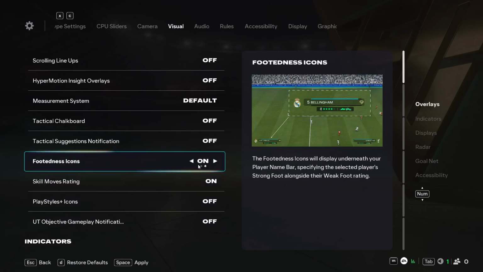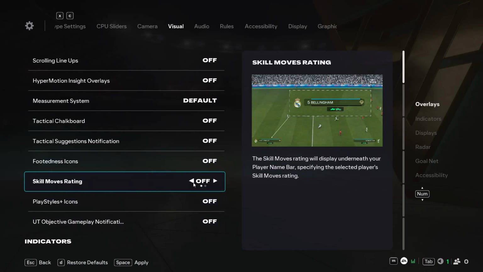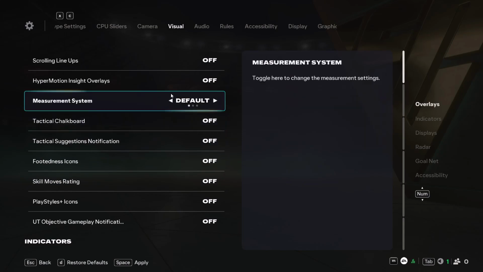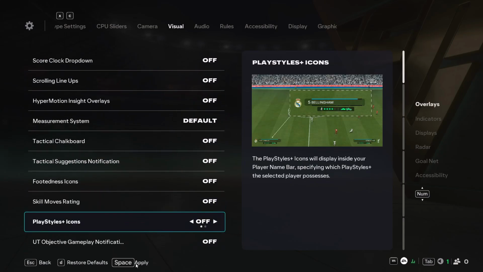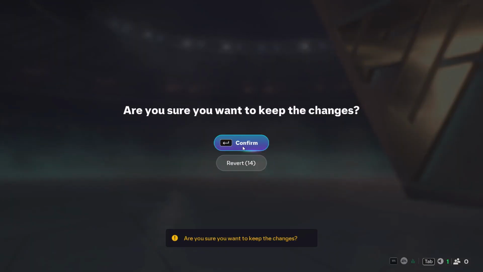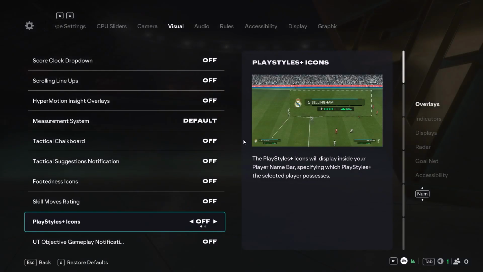And after turning off all the visual settings, click on apply to save the changes. Again click on confirm to make the changes, and then you can go ahead, relaunch the game and check if the stuttering issue is fixed or not.